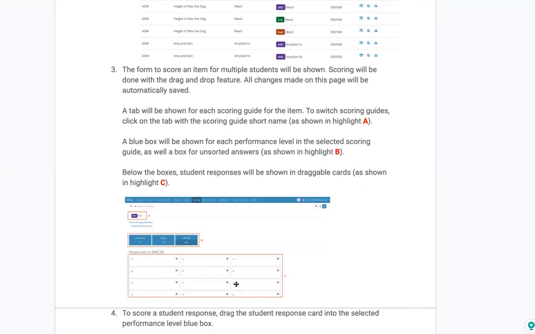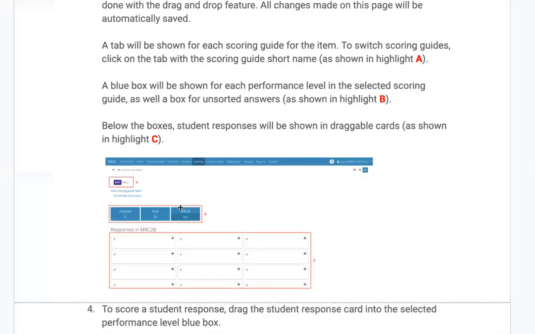You will have responses from all students down here for this one item. And then these options that are shown in highlight B will essentially be the levels. So for example, it will be level 0, 1, 2, 3, and then you'll be able to take each response, score it, and just drag and drop it into whichever category it belongs to. If they didn't answer and it was blank, you could put it in 0, versus 1, 2, 3.